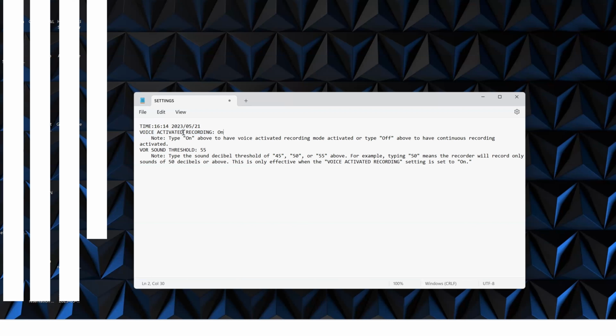But if you leave voice activated recording on, it will just record when there is sufficient sound. And then the third setting is the voice activated sound threshold. So if you'd like your device to record when it's, for example, 55 decibels or higher, you may do so. If you'd like it to be at 45 decibels or higher, you may do so. It just depends on the sounds in your environment and what you think is best for your situation. The default setting is 50. So when you first get the device, it should be at 50.